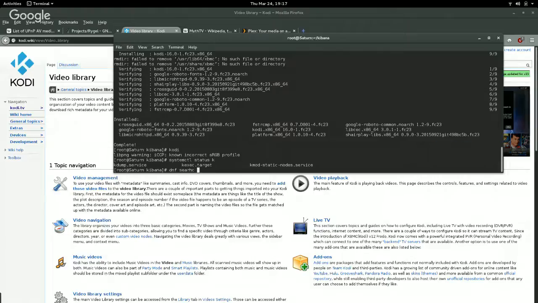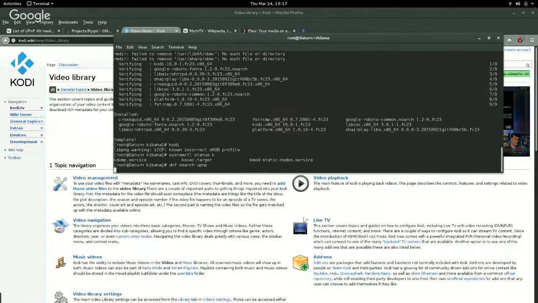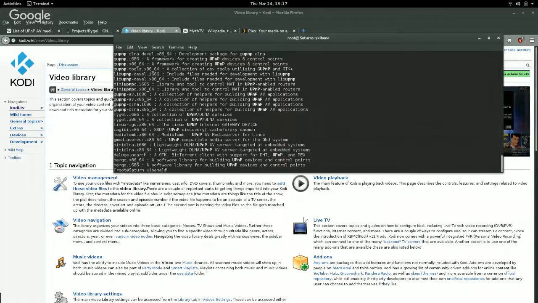But let's just do a search. dnf search upnp. Lots of things. I remember this one. Let's install a couple and see if we can get them working. I haven't, honestly. I thought Kodi had advanced to the point where it had a server component. Apparently it doesn't, so we're just going to fly by the seat of our pants and get something.